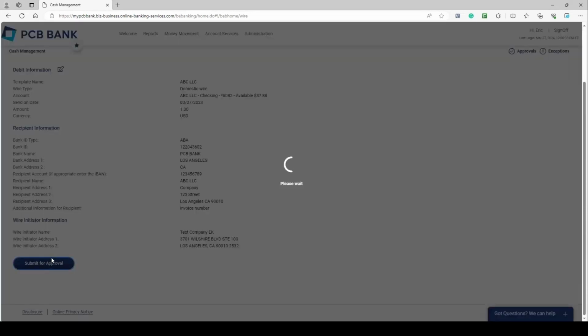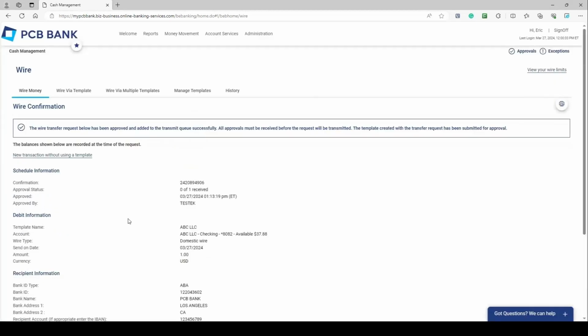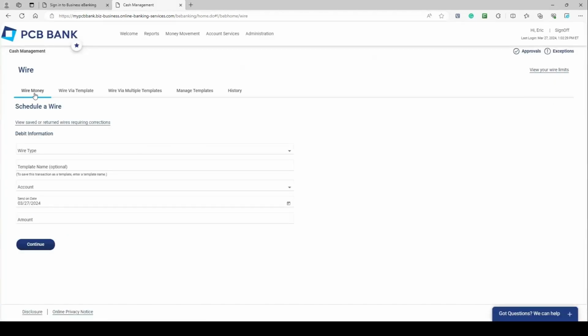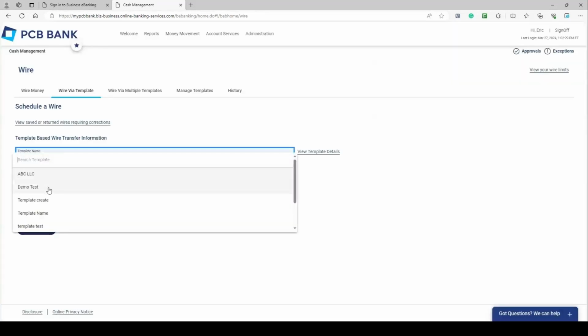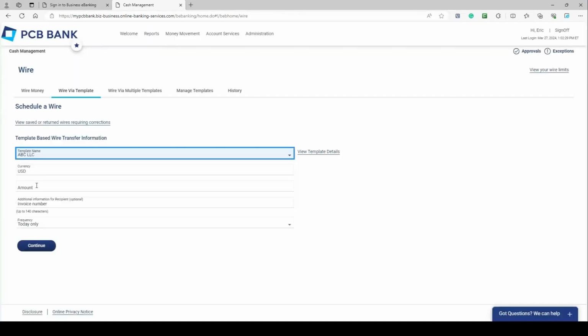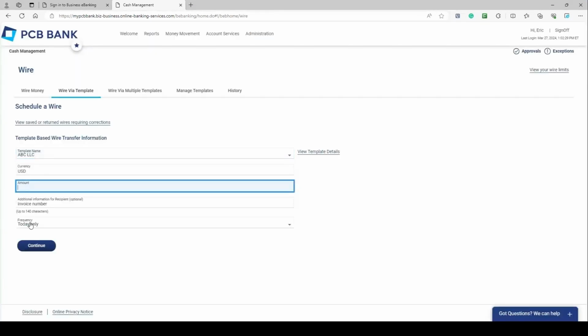And then we'll go and click on submit for approval. Okay, so we went ahead and did a wire. Now for wire via template, if you do have a template created already, it'll be made available here, and you can just go ahead and choose a template and enter the amount and the date.